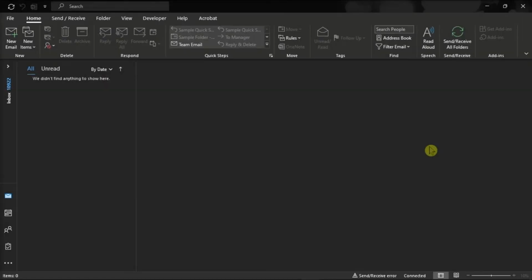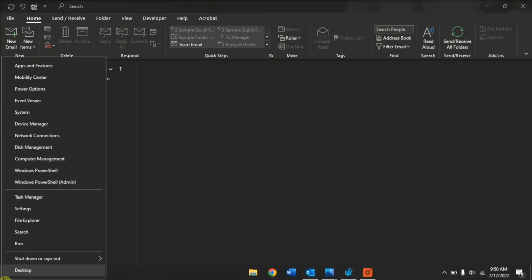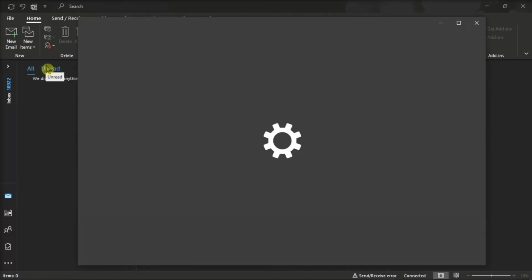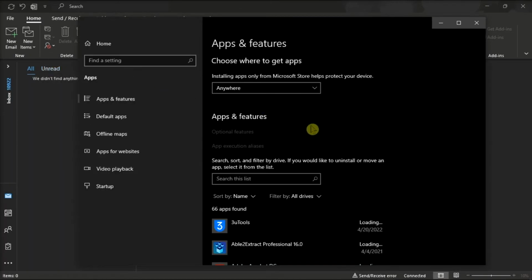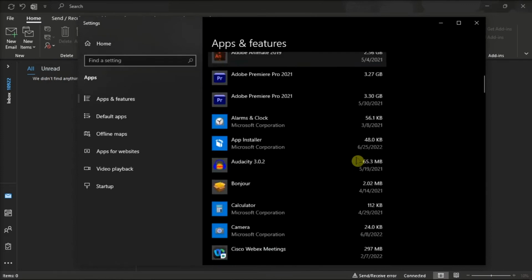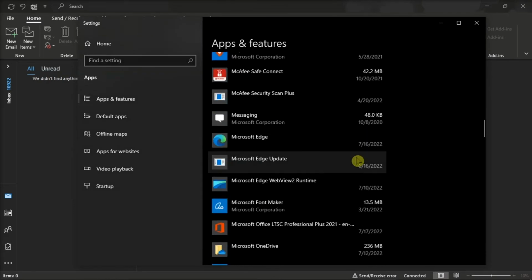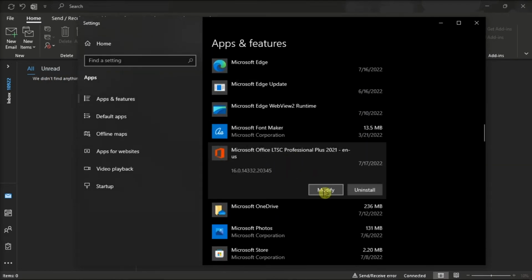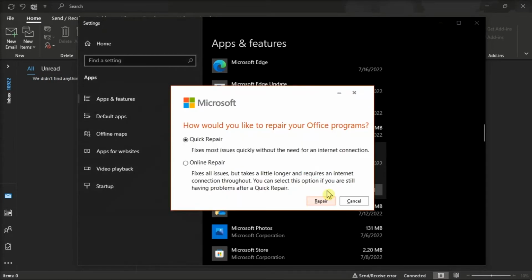Now the next method is to repair your Office files. Do that by right-clicking on your Start menu, then select Apps and Features. Now on the window, scroll down to find your Microsoft package, select Modify, and you can either select the Online or Quick Repair to fix the problem.